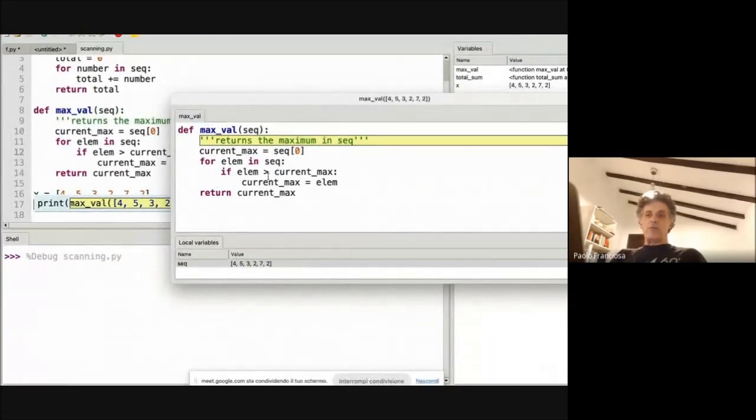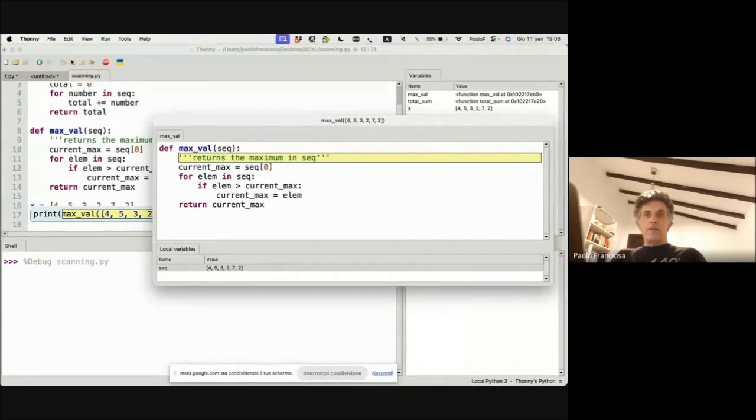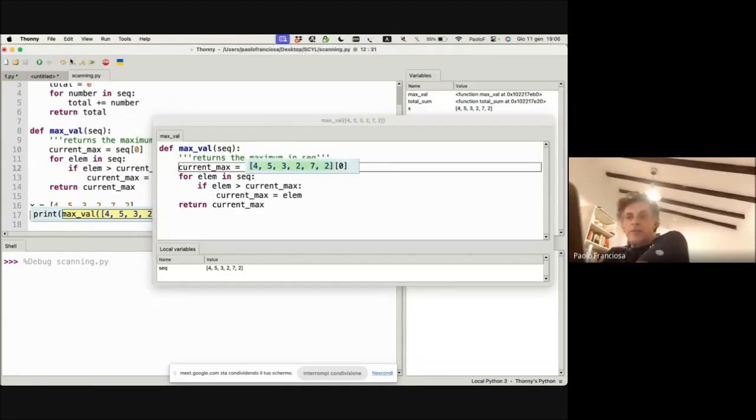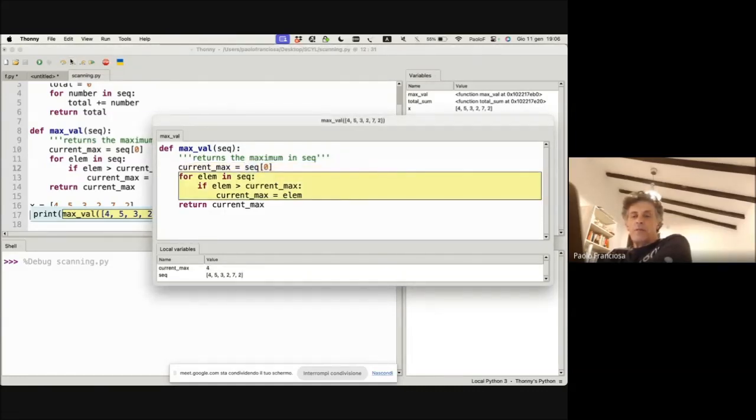And it will be nice to try to understand what's happening here. So I am always pressing this button here. Current maximum. We take the element in position 0, that is 4. And we have the current max variable that contains 4. Then we are scanning this. The first element is 4.